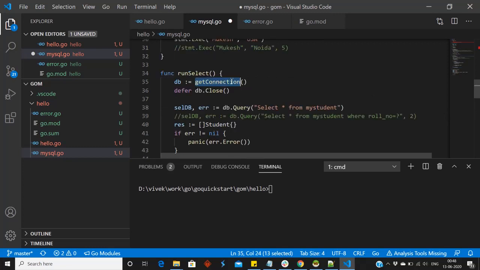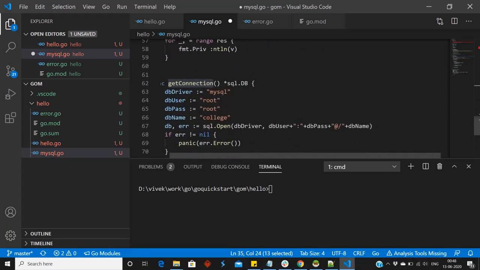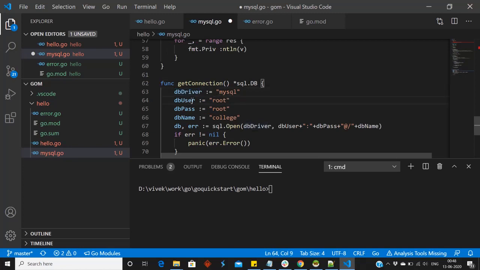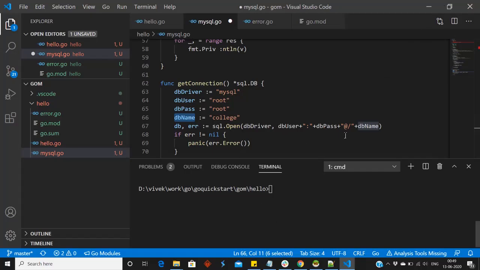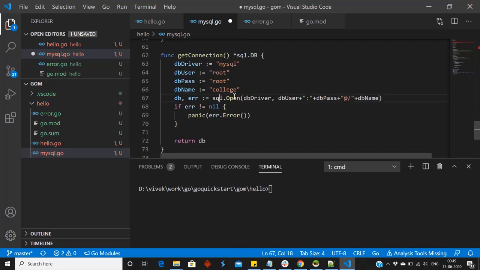The first function we have called is getConnection. What getConnection is doing is giving the MySQL connection, which is of type *sql.DB. So we are taking the DB driver mysql, DB username root, database username, DB password root, database password, and DB name is college. You will see this is the DB name, and we are using the my student table. So sql.Open, we are giving these parameters: DB driver, DB username, colon, DB password, @, DB name.